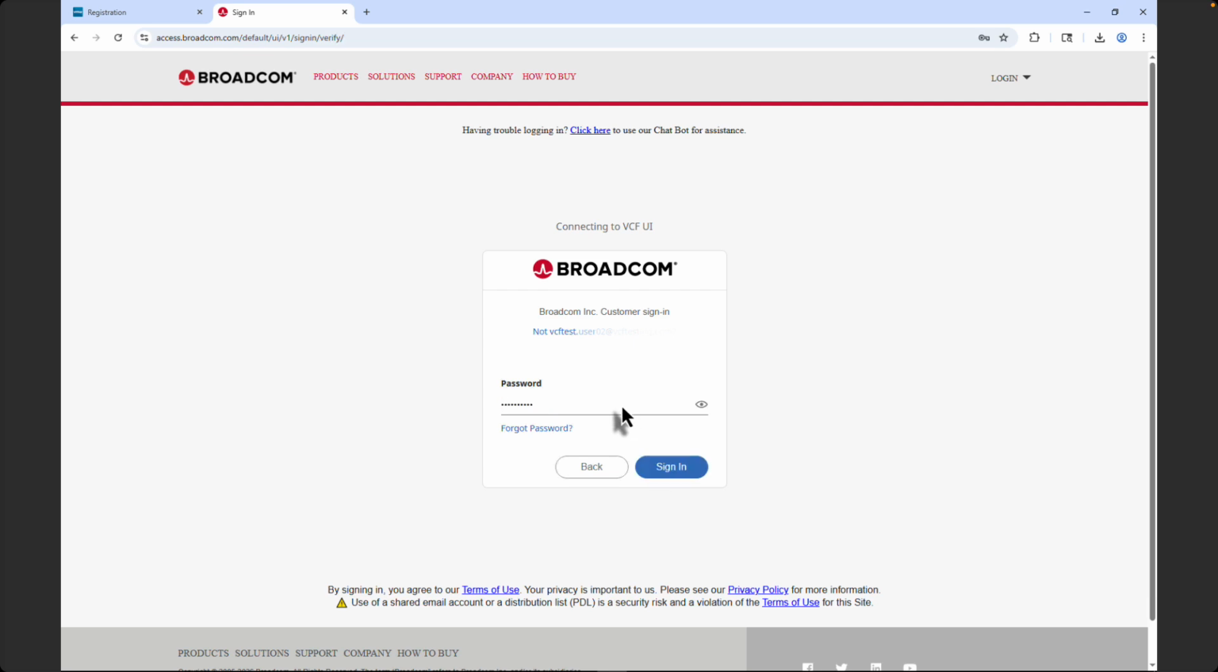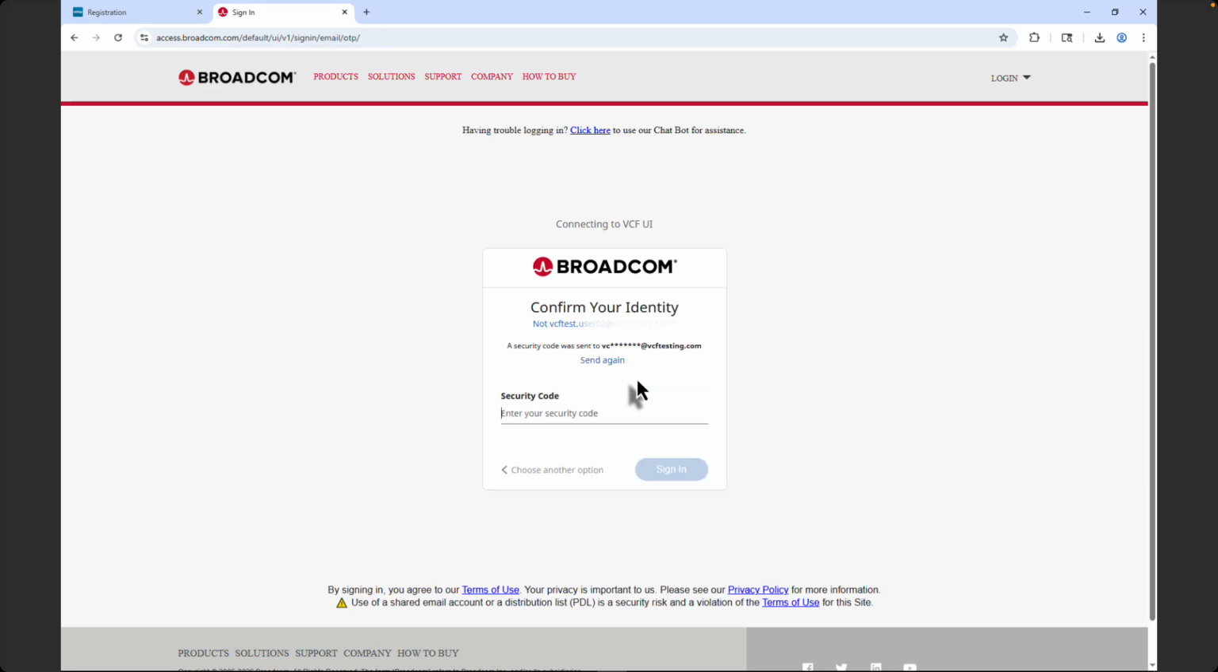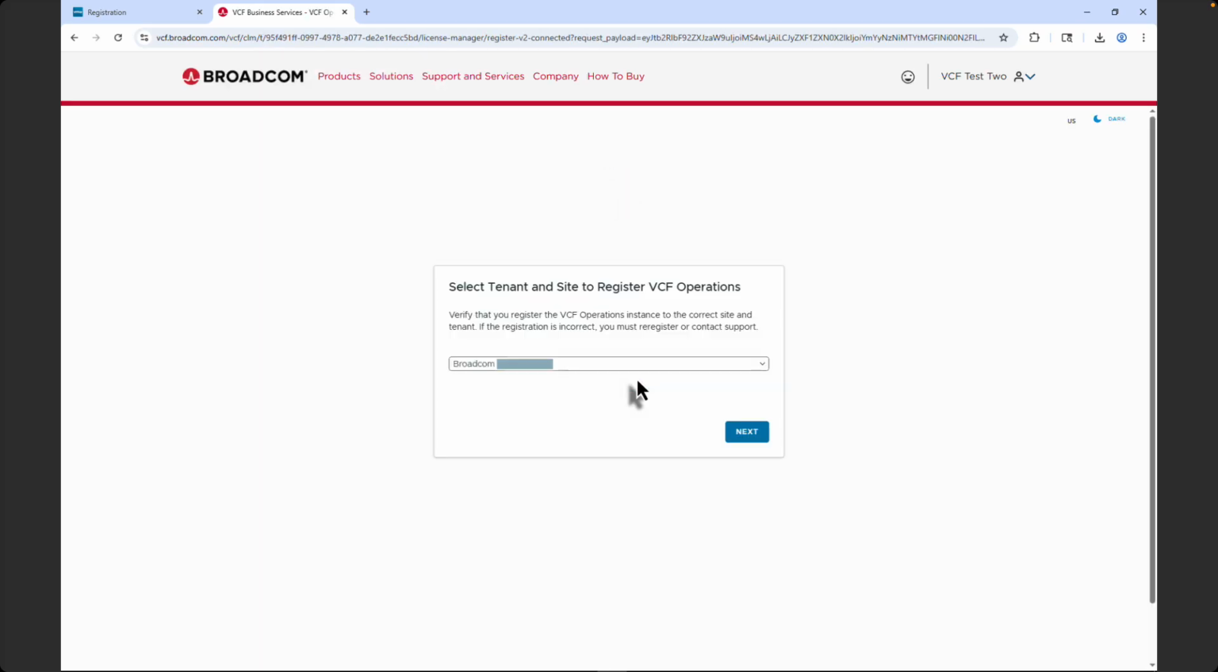We then choose the best option to confirm our identity. In this demo, we'll request a security code via email. If you're using email, you can copy your security code to get access to the Business Services console. And once you have access, you can select the tenant and site from a drop-down menu to register your environment.